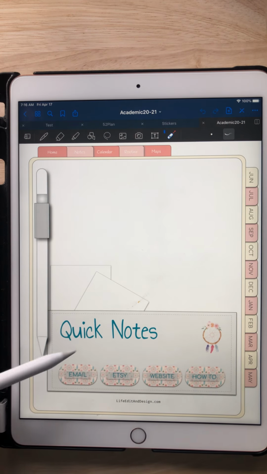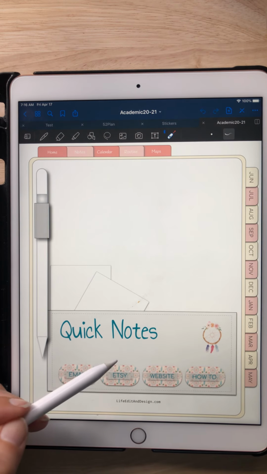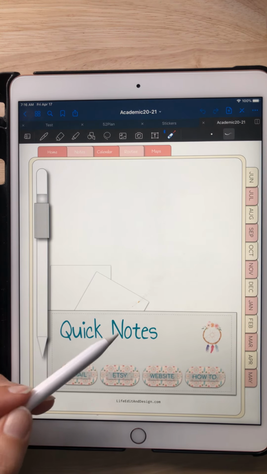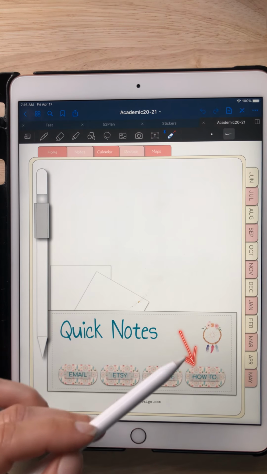And then this is also a section where you can get some references real quick. So if you want to email me, my email address is right here. You can email me at any time with questions, comments, ideas. Here is my Etsy shop, so you can quickly go back to the Etsy shop if there's a notebook that you want to purchase. My website is right here, and then also the how-to section on my website.